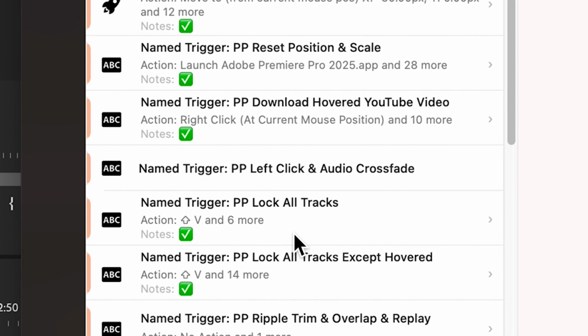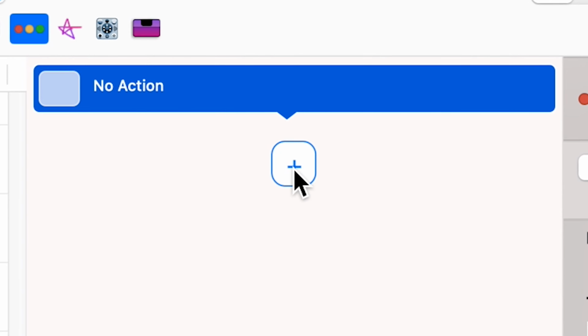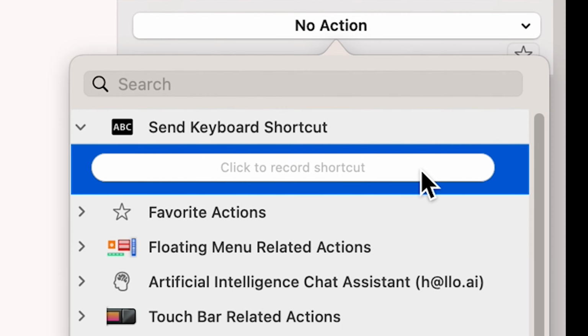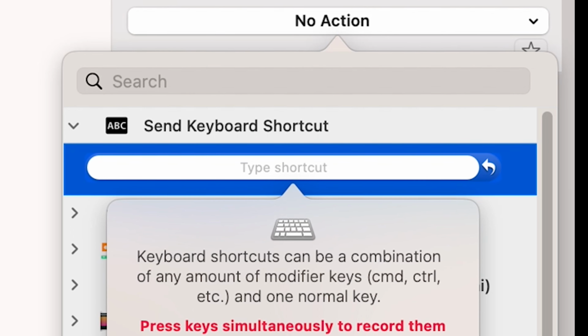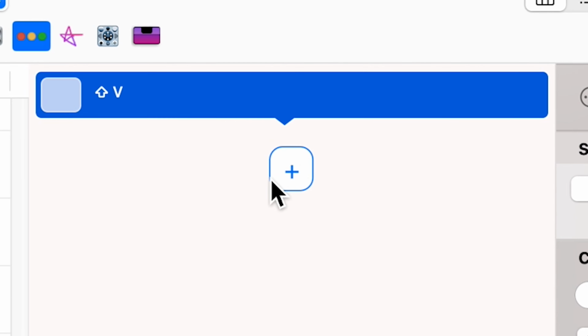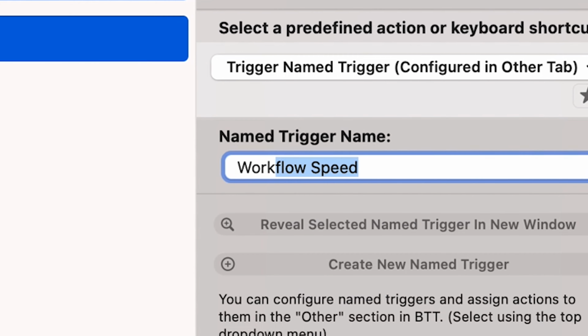Now highlight our Left Click and Audio Crossfade trigger again and add the first action to our workflow by clicking the plus symbol in the middle column. To make sure the Timelines panel is highlighted, click into this blue text field and hit Shift+V on your keyboard to record the shortcut as an action. Add another action called Trigger Named Trigger and write Workflow Speed into the text field in the right column.